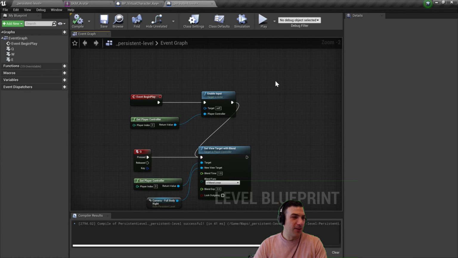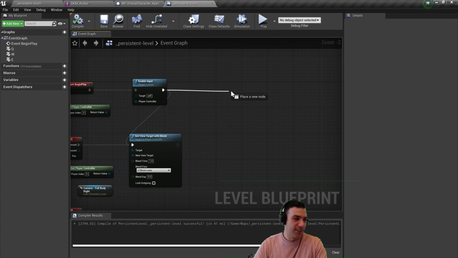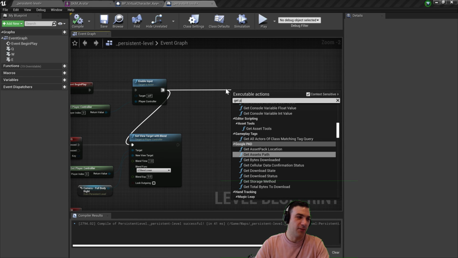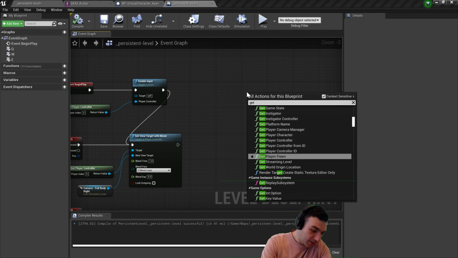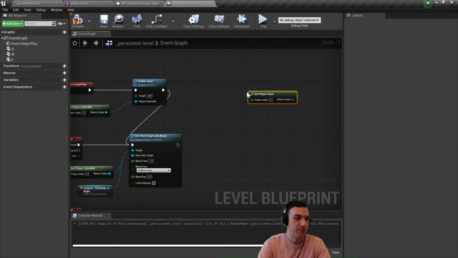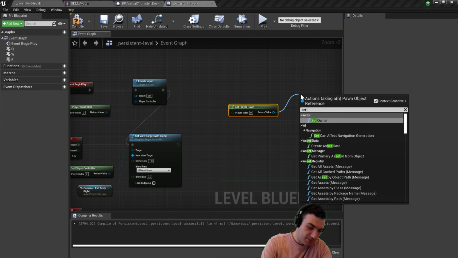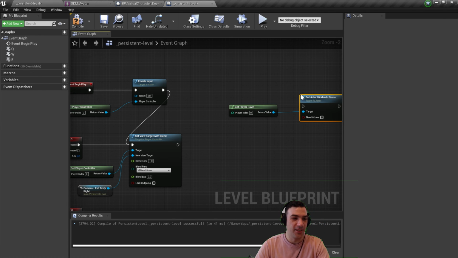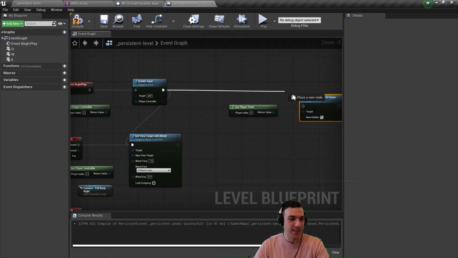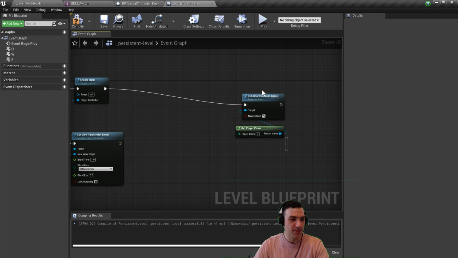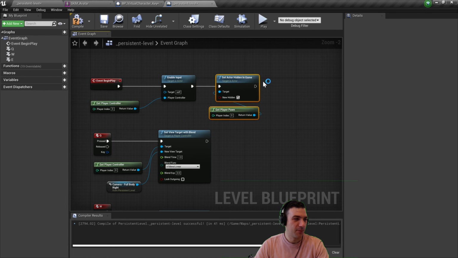The way to get around it is, I believe, to say get player pawn, and say set actor hidden in game. That's it. And we're going to turn that on so when the game's running, this actor is hidden. And now we won't see that sphere. So that's the way to get around that. That was the one thing I wanted to look at.